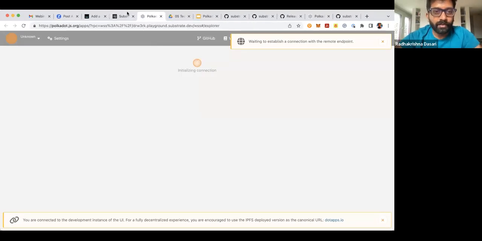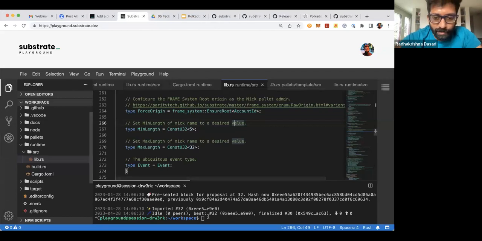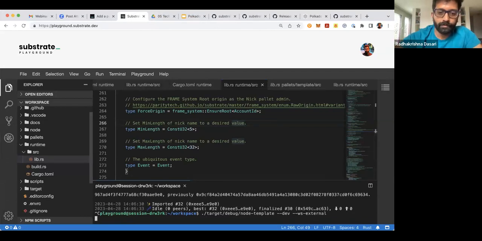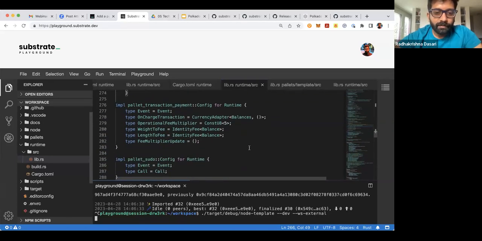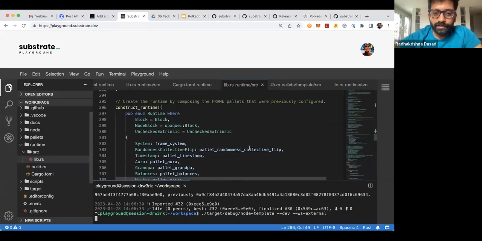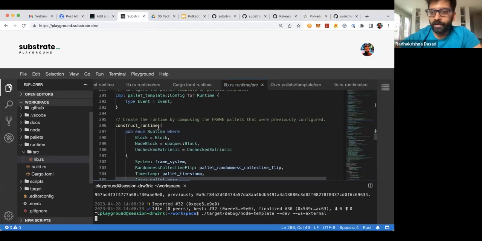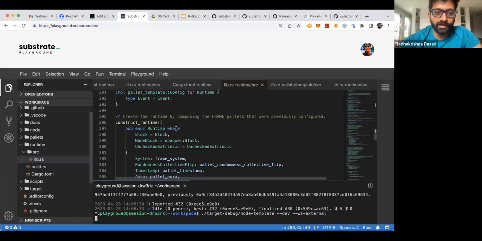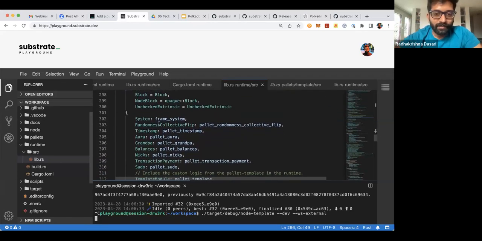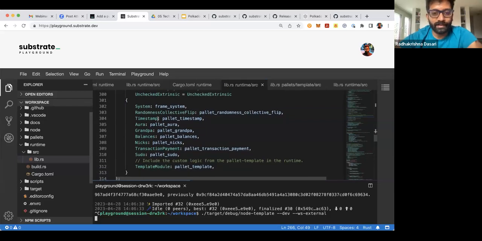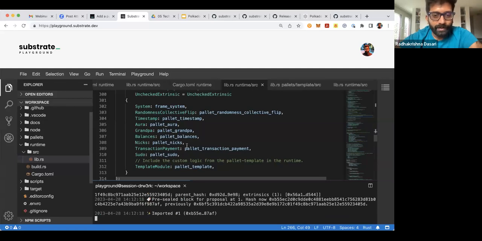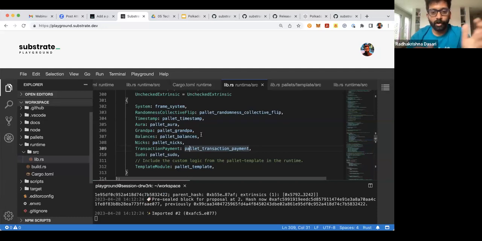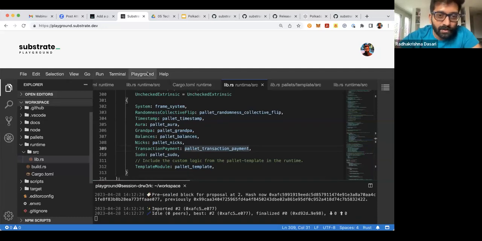Let's interact with this blockchain. I need to run it, so let me start it again. Basically you put all of these things together and you construct what is called the runtime. So you're creating the brains for the blockchain. Here you're adding everything that you want to use in this order. Balances, the nicknames, all of these are put together, and the WASM blob gets created. So let's go to the playground.